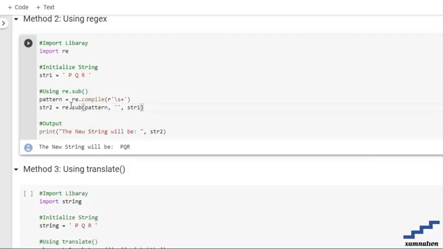And after that, the output of the re.sub, we are going to get it into the string number 2 variable, and we have it as an output having no spaces in between them.